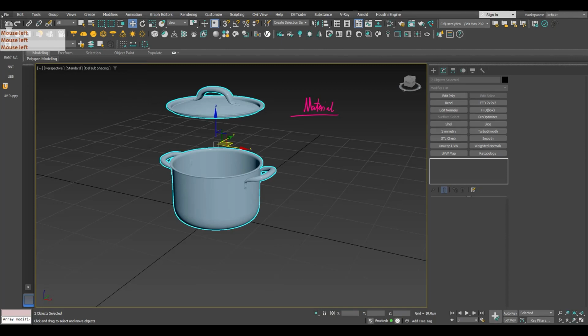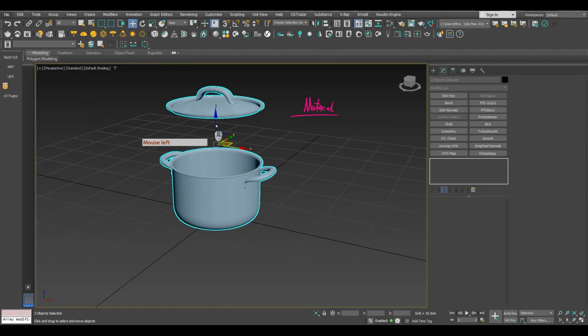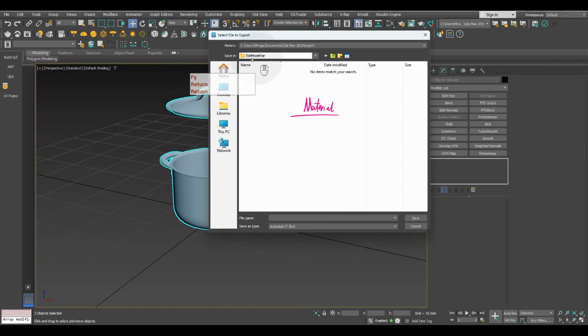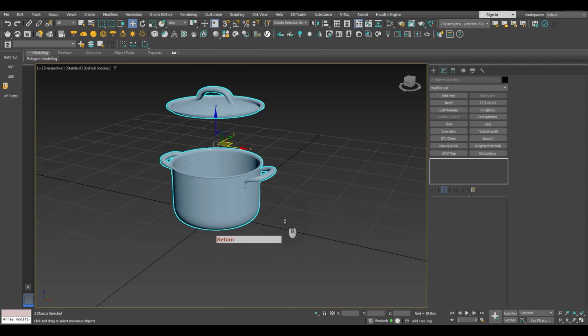I'm going to export this model. Let's go to export selected, and in this address, I'm going to save this pot version, like pot just position, or we can save it as variation number 1, and press OK. So we are done, right?